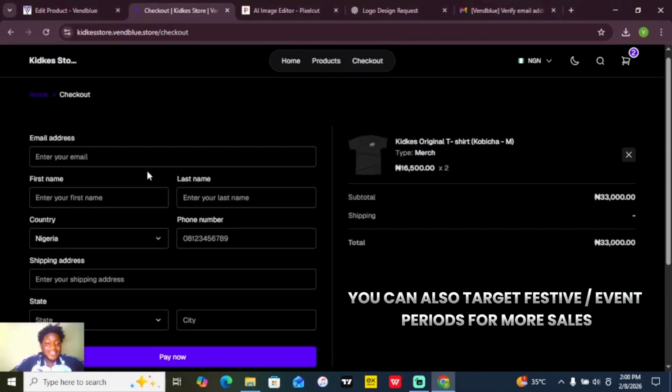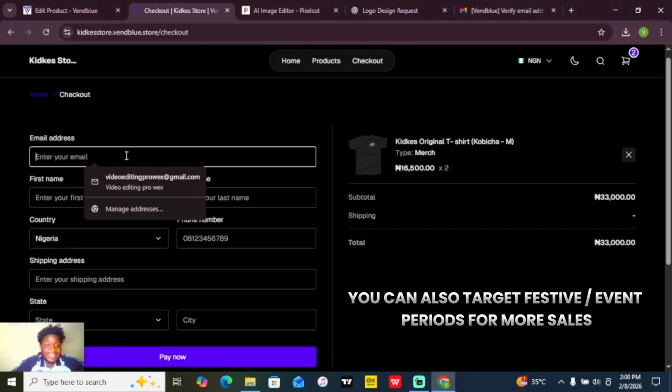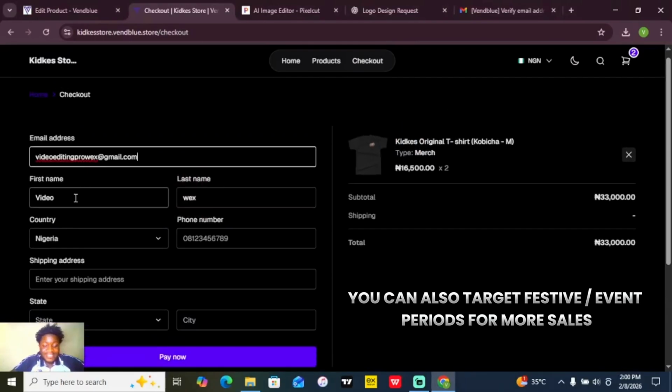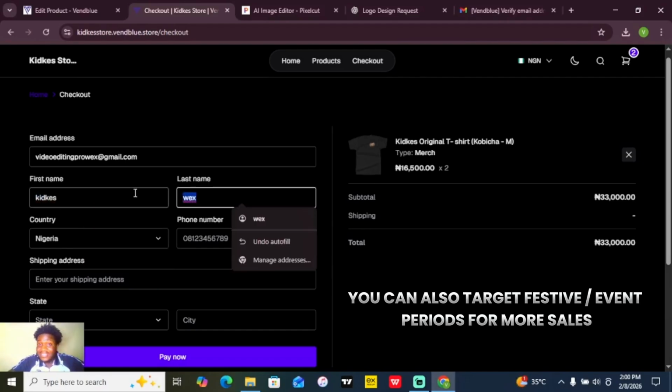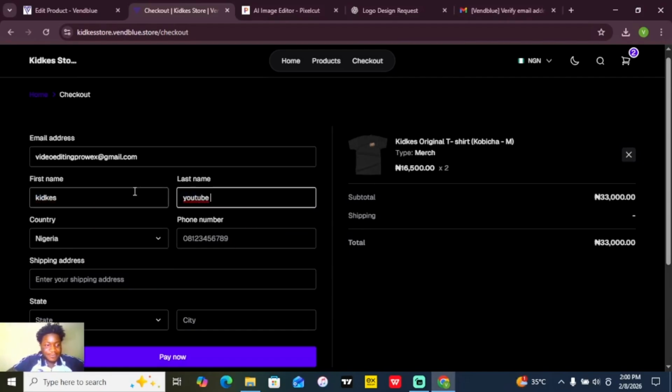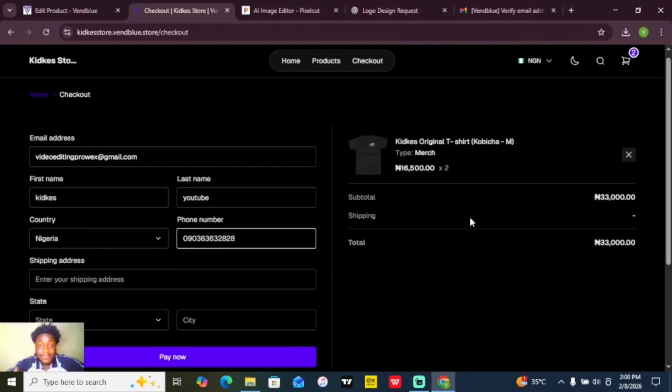As you guys can see over here, this is where the buyer is going to insert their email address. So for example, I'm going to put this, their first name, let's say KitKat. This is where they're going to insert their last name as well. Let me just say YouTube, and then their country, their phone number. This is very, very crucial, all right, because this is the number Vendblue delivery agent is going to call when they're about to deliver it to the person, him or herself.